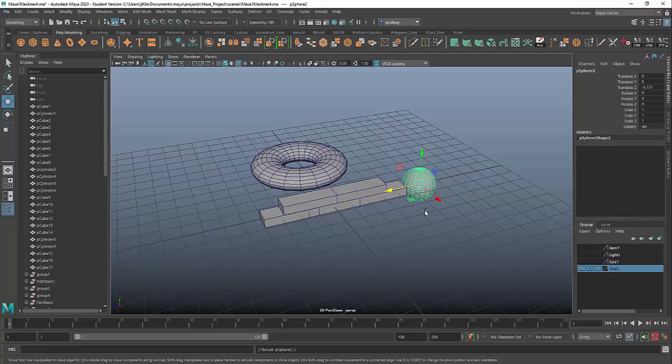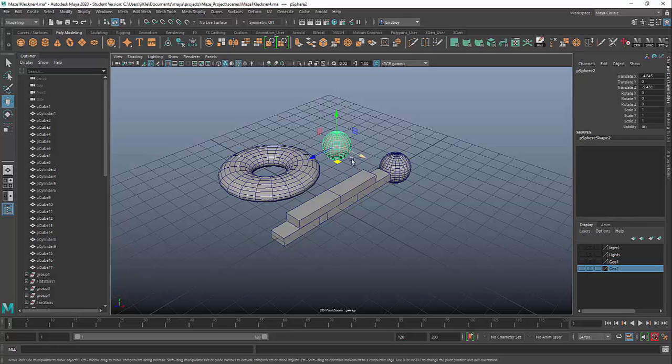In fact, if I duplicate this sphere here and grab this little green square here, I can slide around in the XZ axis and not move it up or down. That's kind of handy. That's the one thing I do like to do when I'm arranging things, is to grab these little squares for that.